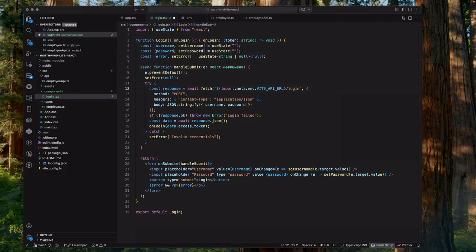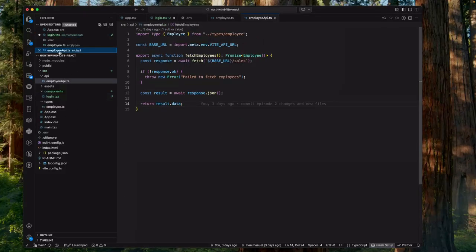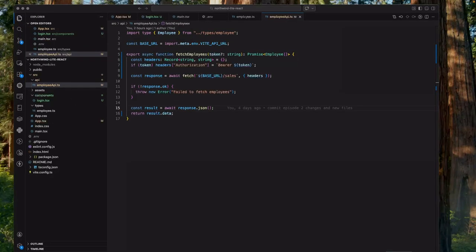Now let's update the file that actually talks to our backend API. So let's go to our employeeAPI.ts file. Remember, its job is to fetch employee sales data from the server. So let's update this file so that it optionally accepts a JWT token. And here are the changes after the update. Let's break it down a bit.